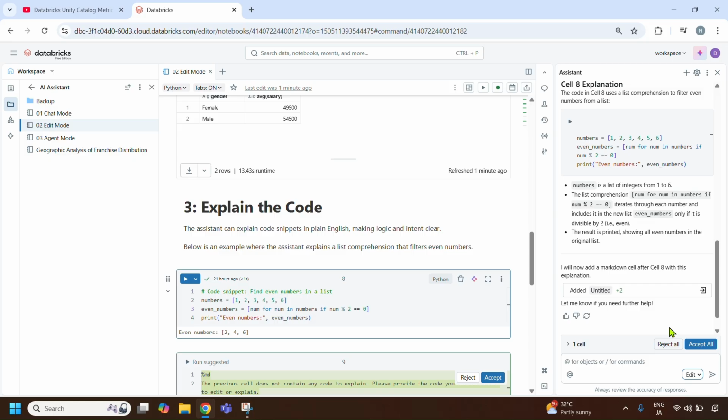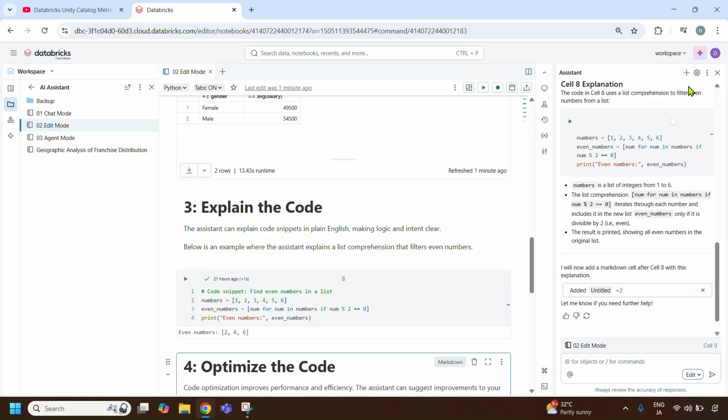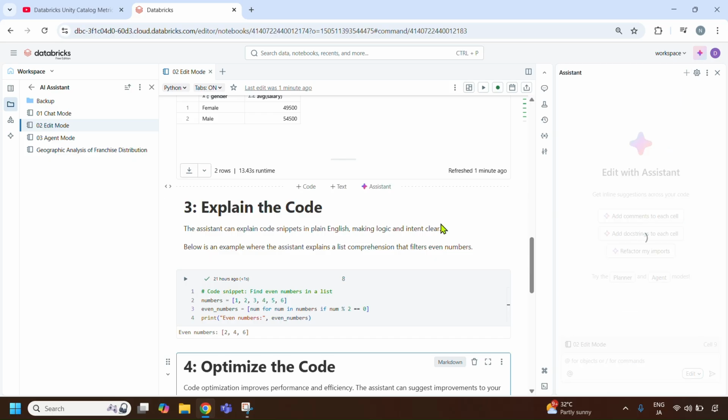And it is trying to make some changes as well, which I will reject for now. But that's how we can use this to explain the purpose or what this notebook code is doing.